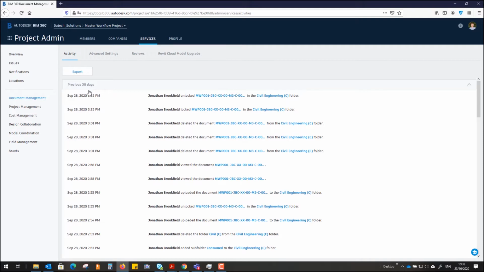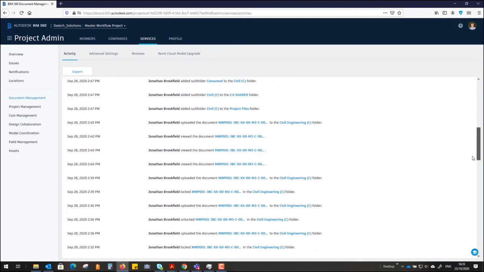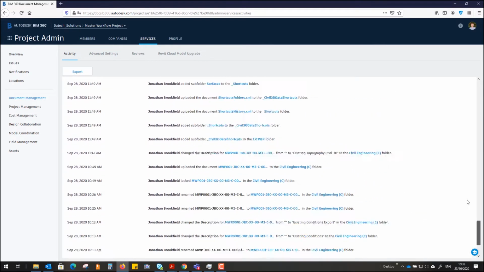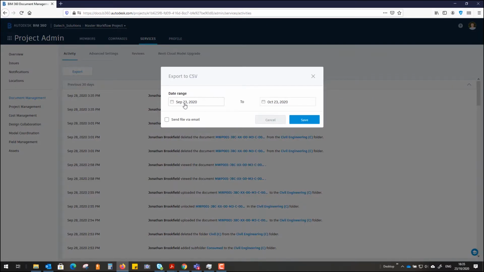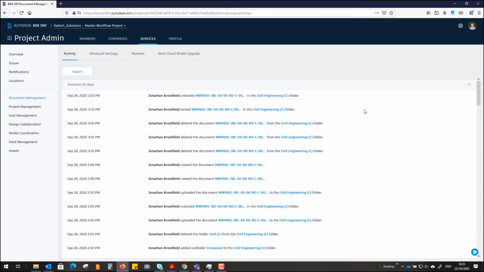So this shows the previous 30 days, but you can actually go right back to the very start of a project, for example. So you just go to export, the date range that you wish to export. So you can go back a couple of months, 1st of July to October, or you can also send the file via email as well. This just exports it to a CSV or translatable into an Excel file. Just hit save on that, and you'll then receive an email with the actual activity log itself.